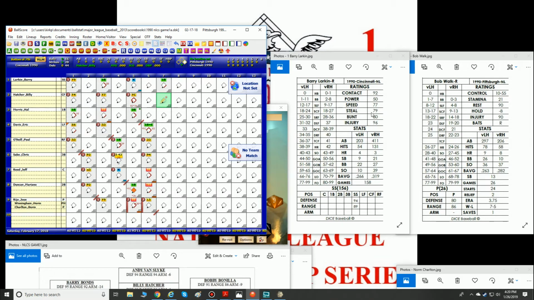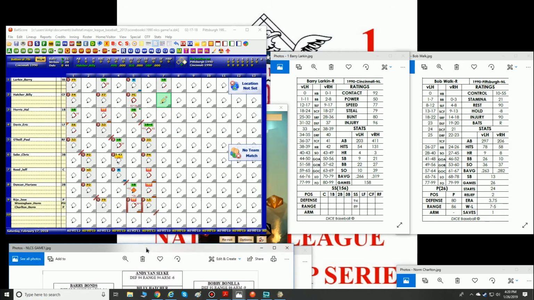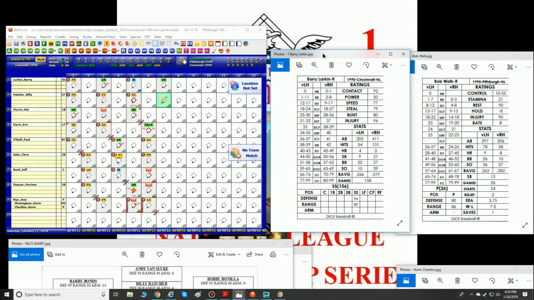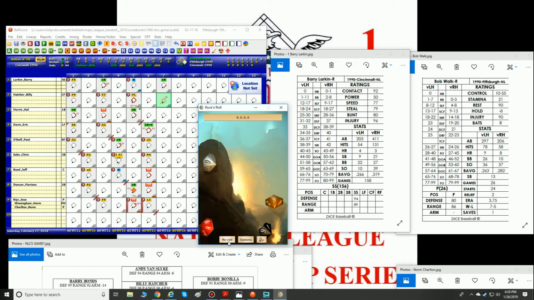So Barry Larkin steals 79 minus 8, 71. Catcher minus 5, 71 minus 5 is 66. 66% chance. Does Barry Larkin take his 66% chance and go for it? Again, damned if you do, damned if you don't. If I do it and he makes it, then everybody's like, great. If I do it and he doesn't make it, then everybody's like, oh, I wouldn't have done that.